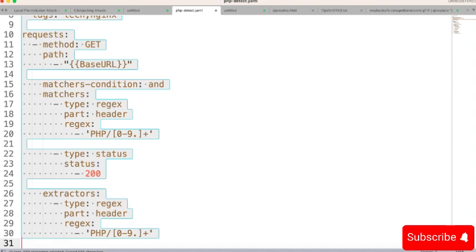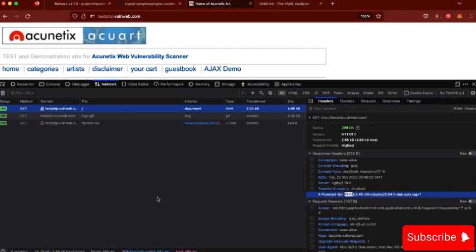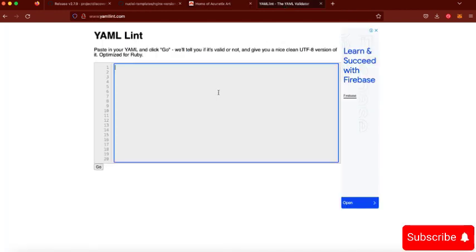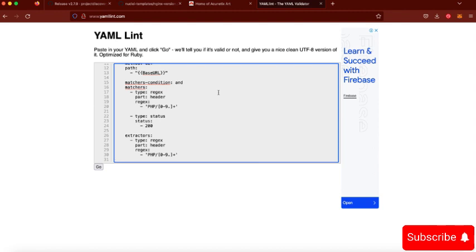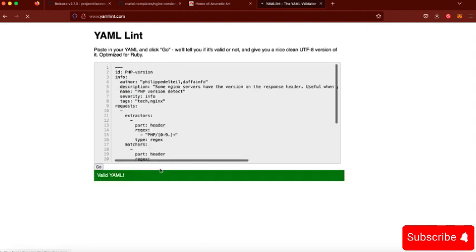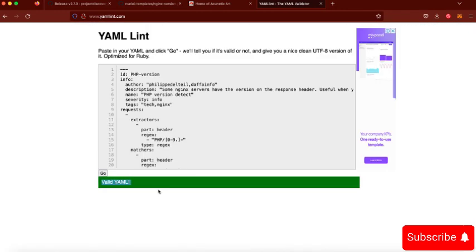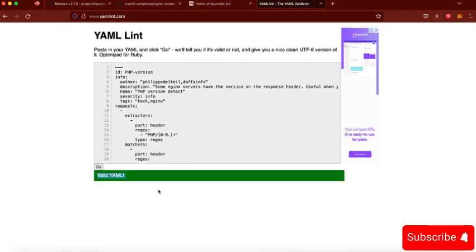Now keep in mind, whenever you create templates or modify existing templates, you might make mistakes in the template. So this is one very good resource that you can go and check to see if your template contains any errors or not. I'm going to hit go and check. If you see a green message like this, which says valid YML, that means your template is correct to be used. Do not worry, we are going to understand more about template creation in depth in future sessions.